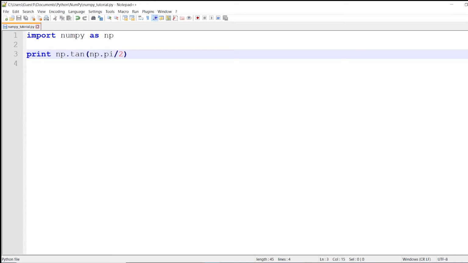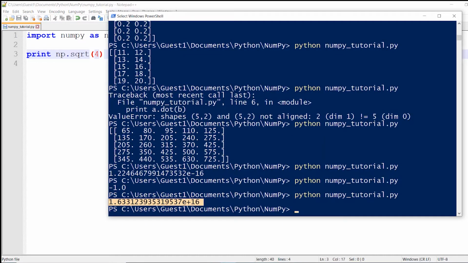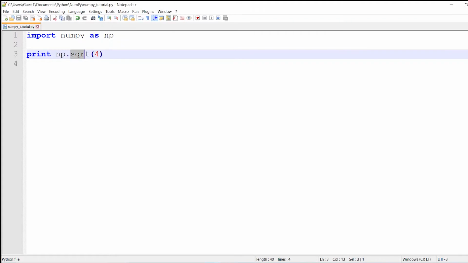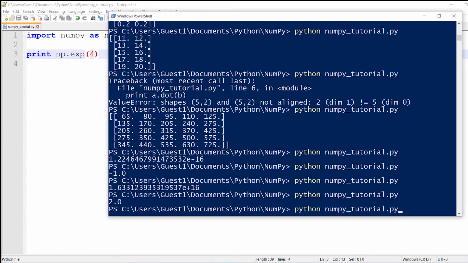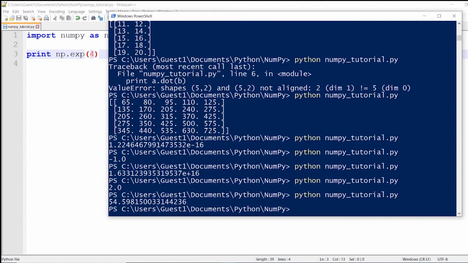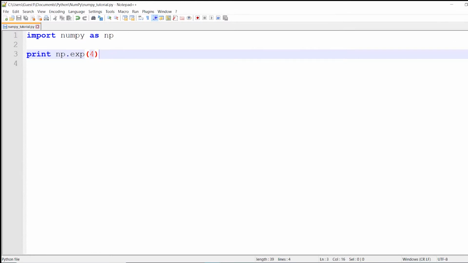We can also do numpy.square root and numpy.exponential. So again, we can do that by doing numpy.sqrt and say if I include 4 there, and we'll get 2, and numpy.exp of 4, it's going to be e to the 4, which is 54.598. So the power of this might not be obvious initially, but we can also include arrays in here.